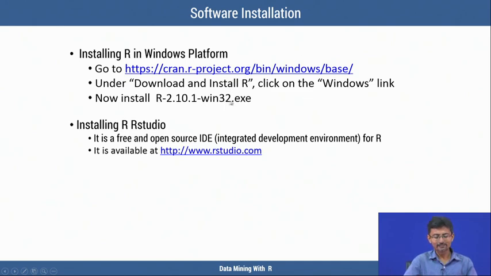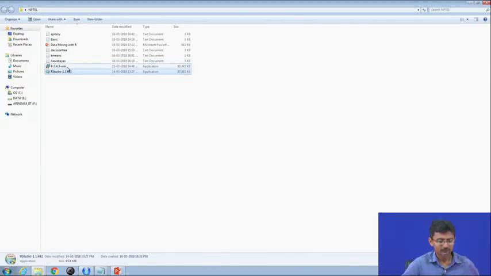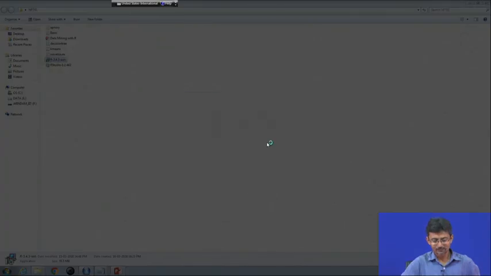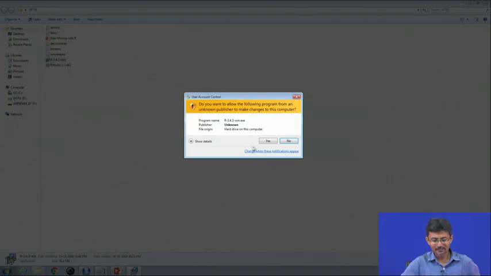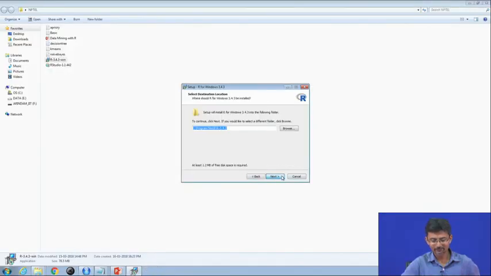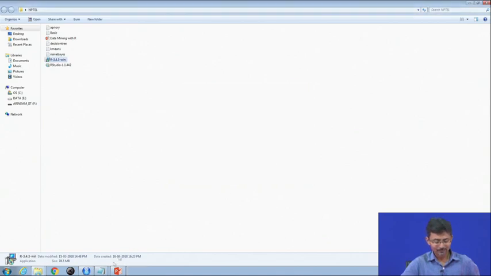After downloading the software, we have to install it. It is very easy to install. Just click on the R.exe icon. I will show you, this is the R software. You just double click on this icon and install by clicking next. I have already installed it here.